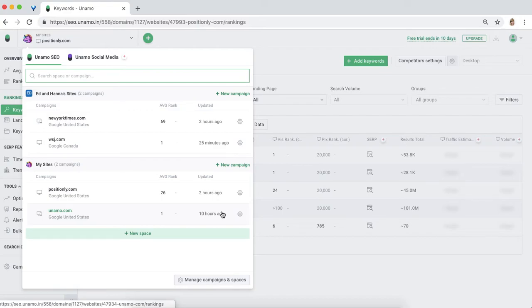Please also notice that domains have been replaced with a new entity called spaces. A space, comparatively to a domain, is a folder where you can put all your campaigns regardless of the URL. What that means is that you can move around your campaigns and, for instance, put all your colleagues' sites in one space and all your sites in another space, even though the campaign URLs are not connected.